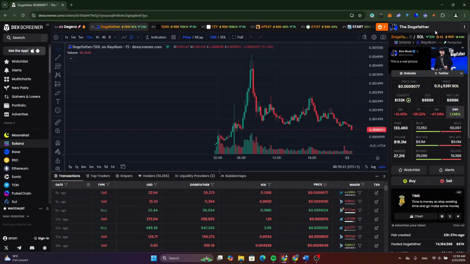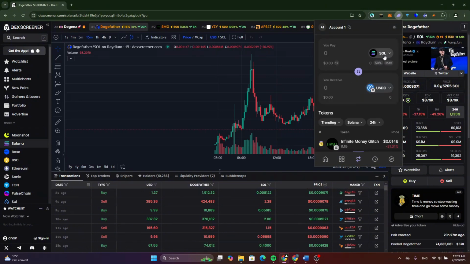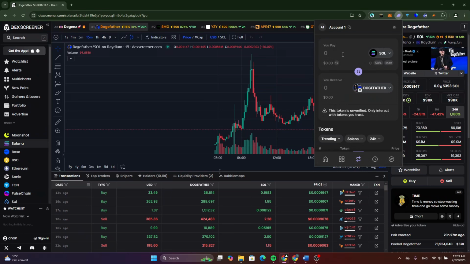Now to be able to buy this token, it's easy and simple. Click here to copy the token address and open a wallet for that. As you can see, now click here on swap, and before that, make sure that you have enough Solana in your wallet. Now click here and paste the token address. So as you can see, this is the token. Click on it and here type how much you want to buy. So here you will be able to see how much you receive.